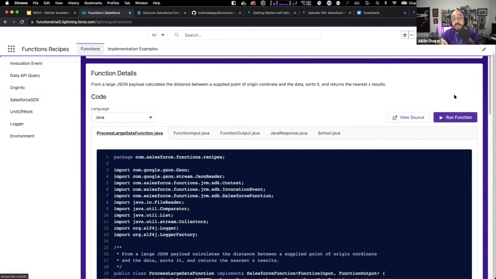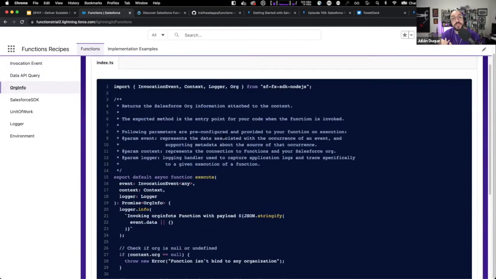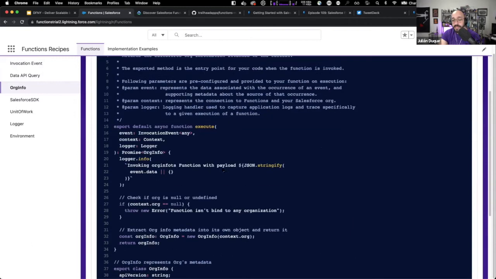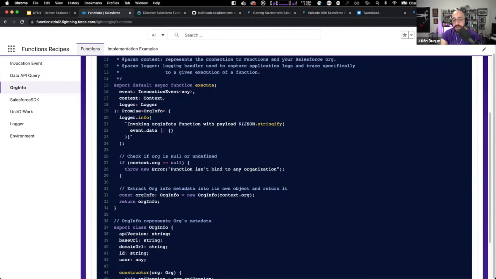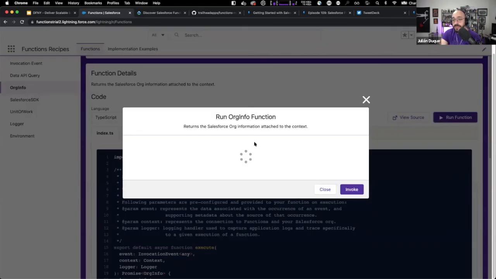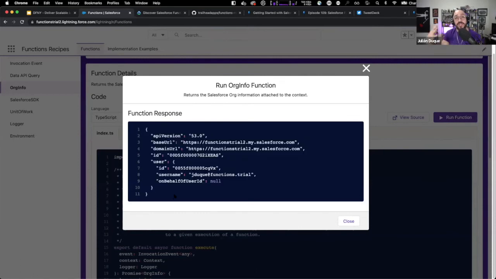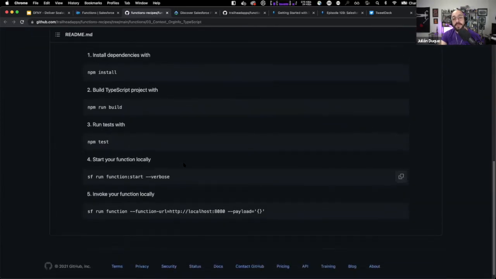From here, you will be able also to trigger functions. For example, the org info function that returns the org information. This is written using TypeScript. As you can see here from the source code, I'm using TypeScript, and I am returning an org info object. I can go ahead and click on run function, and it will return the information from that function that is already deployed. And you can click to view source, and it will take you to GitHub, where this full function lives.